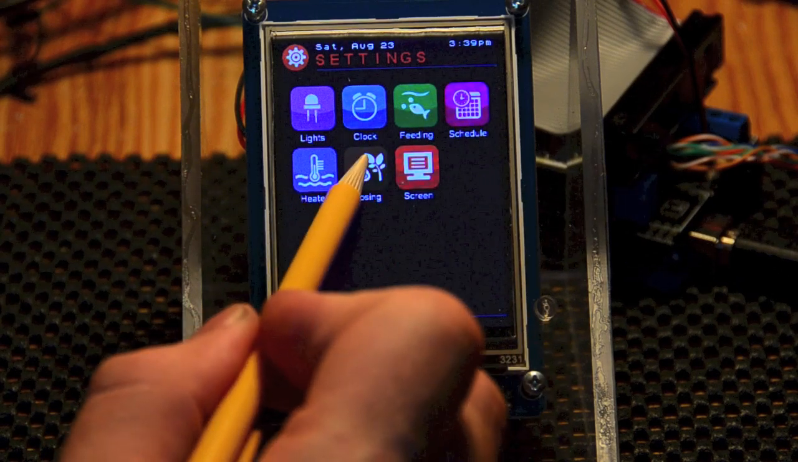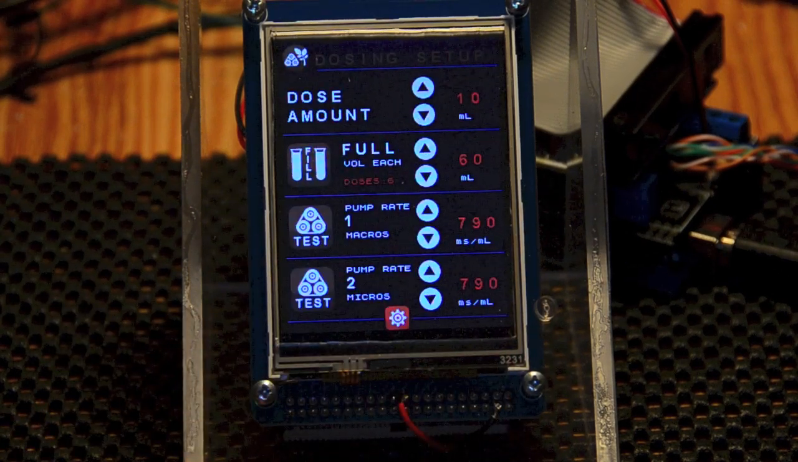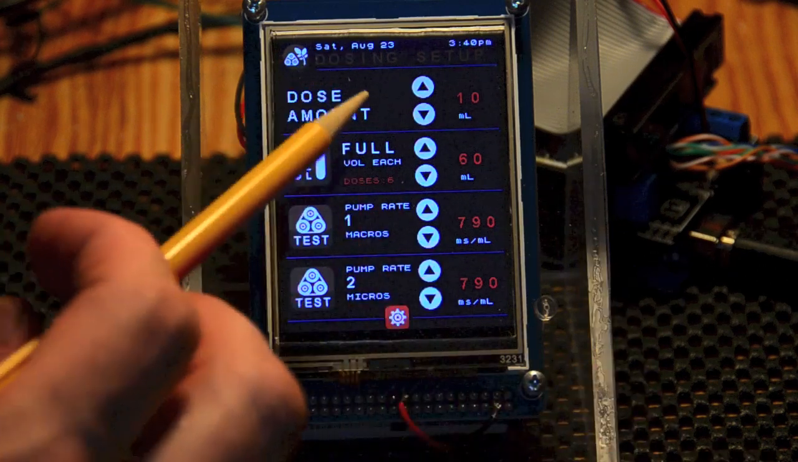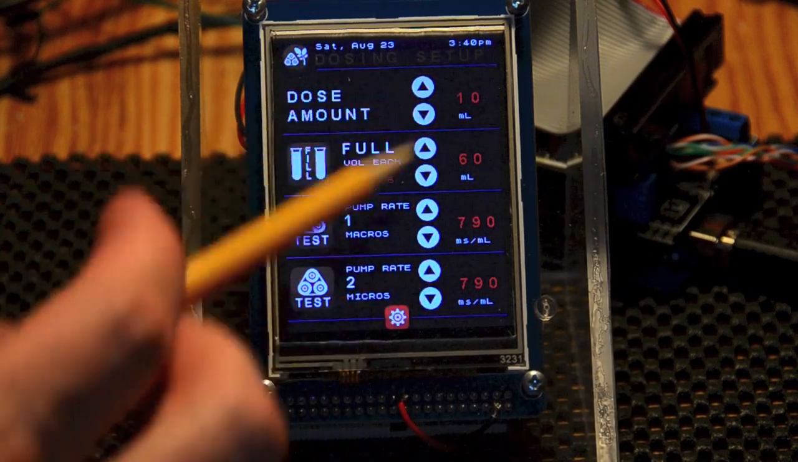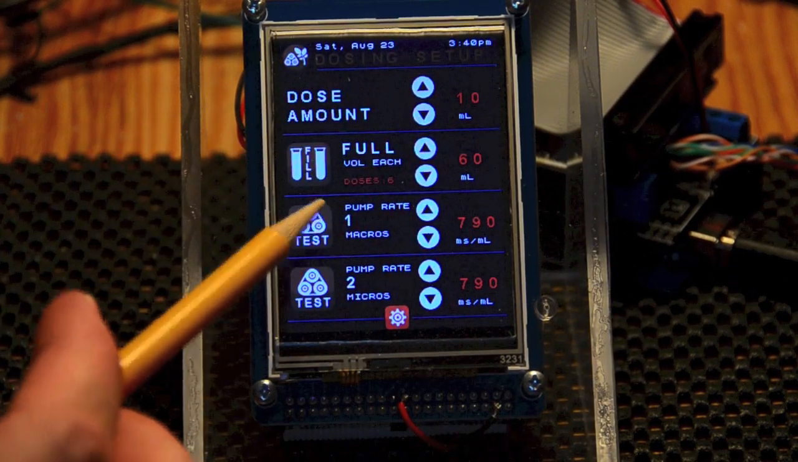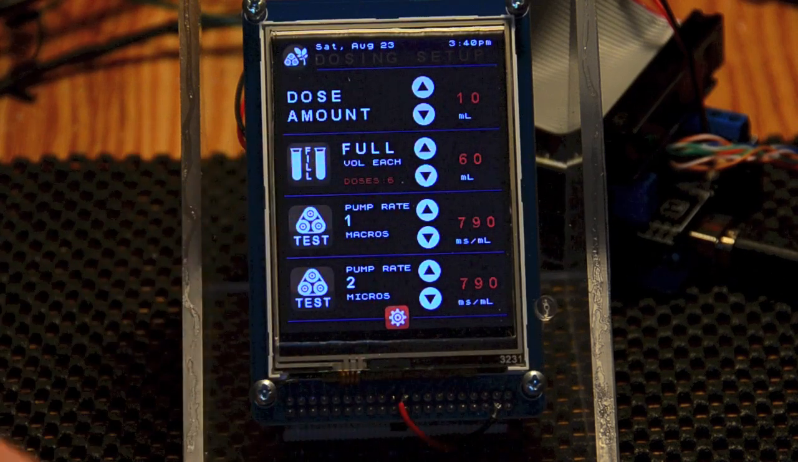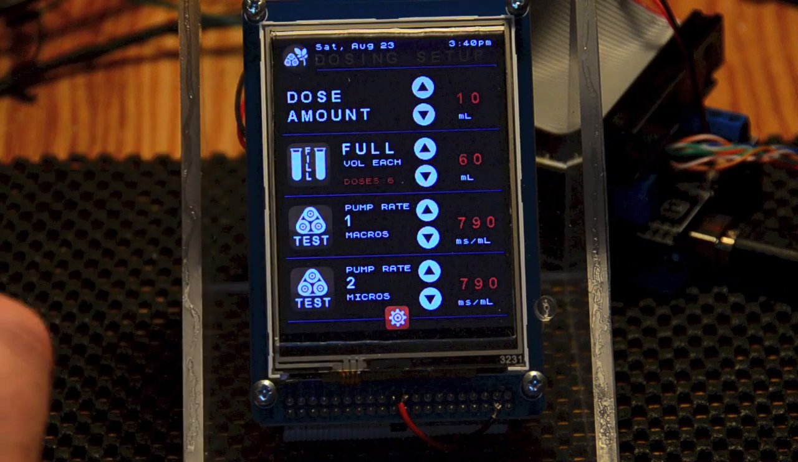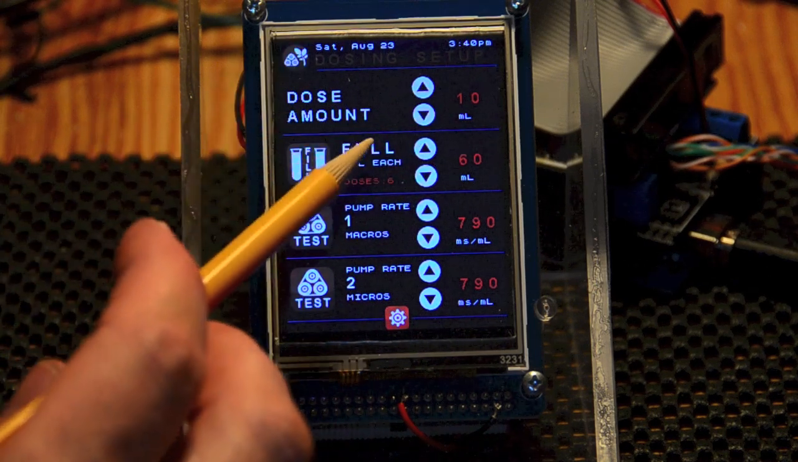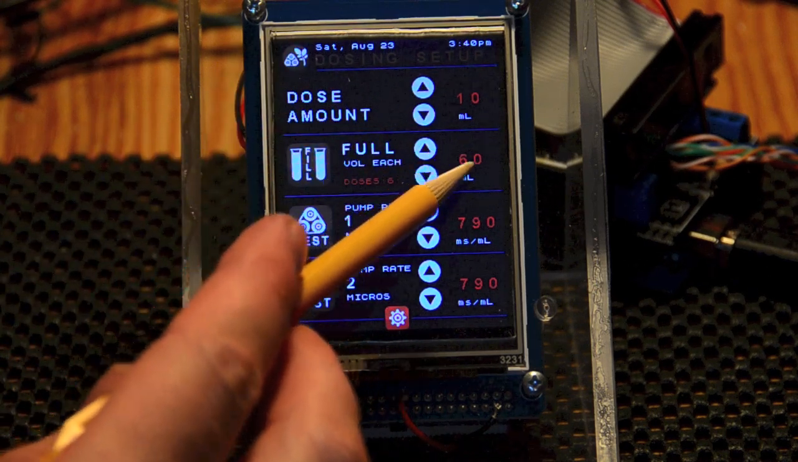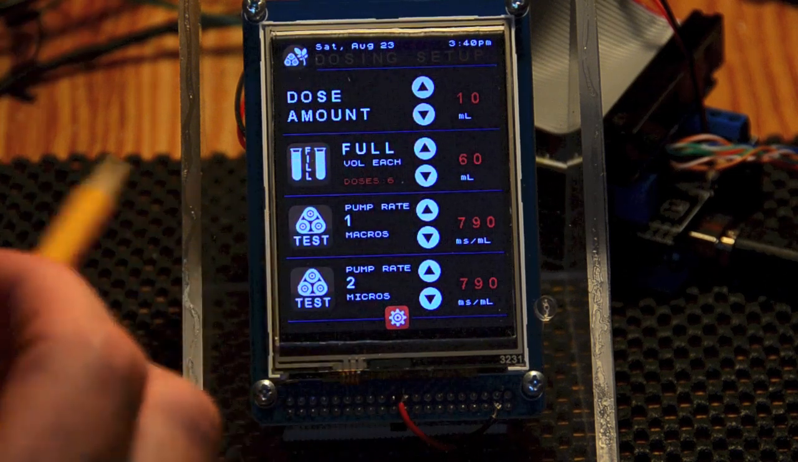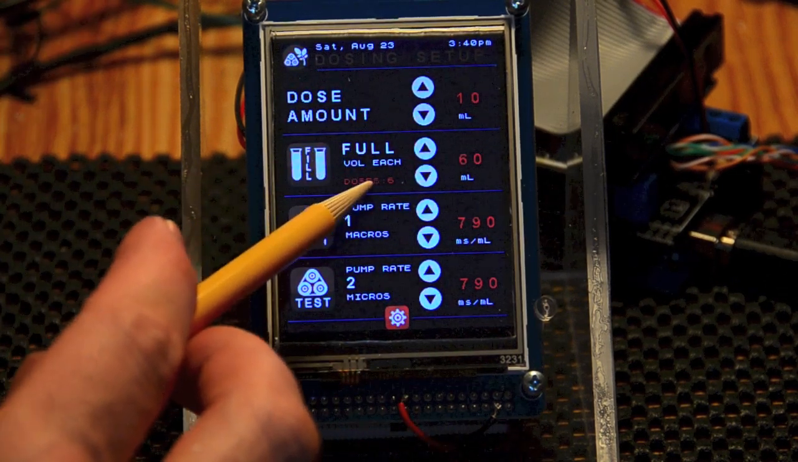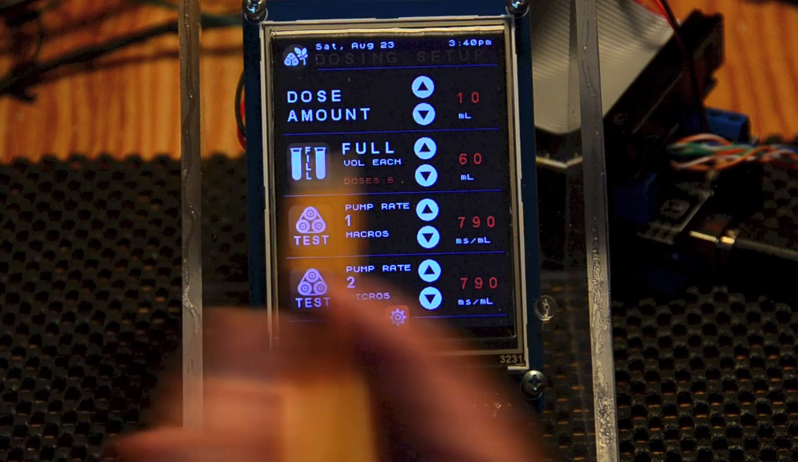The next thing is dosing pump setup. So this one is kind of interesting. What you basically do is this will let you calibrate your pumps and set how many doses you have and everything else. So for right now, I have it set, I dose 10 milliliters at a time. A full container is 60 milliliters for me. And it tells me right here that's going to give me 6 doses.